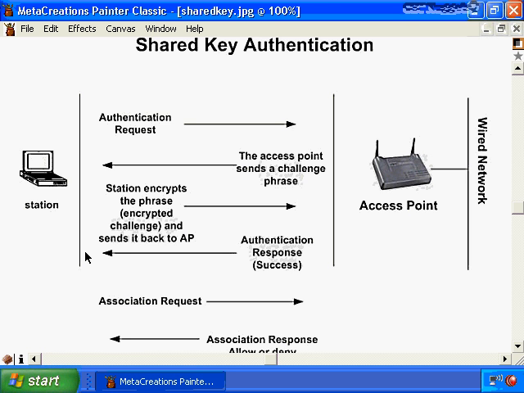At that point, the wireless station will then initiate an association request, and the access point will say, yes, you can associate with me. Now, if the WEP key that the client has used is not the same key that the wireless access point has, then the wireless access point will not authenticate the client. So since it can't get authenticated, it can't associate either.